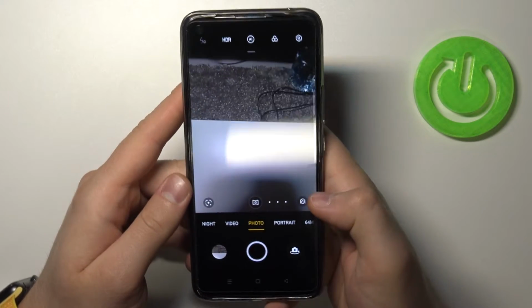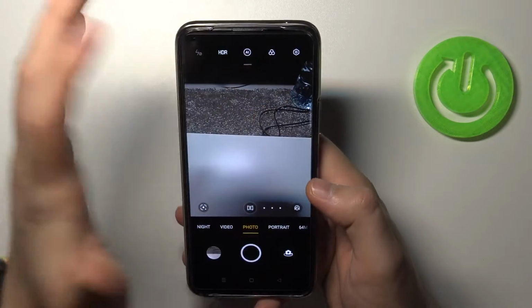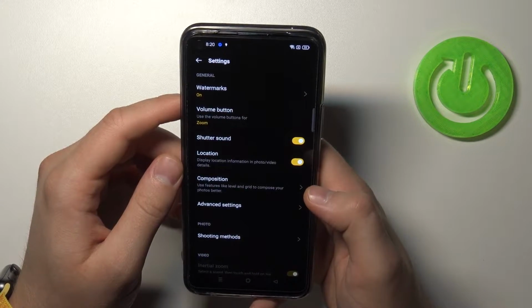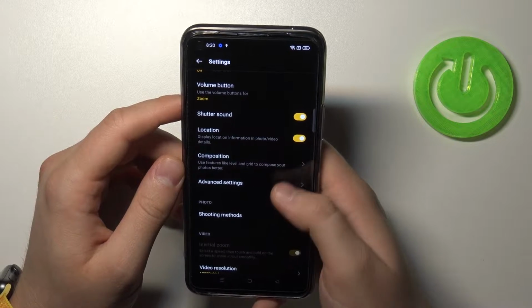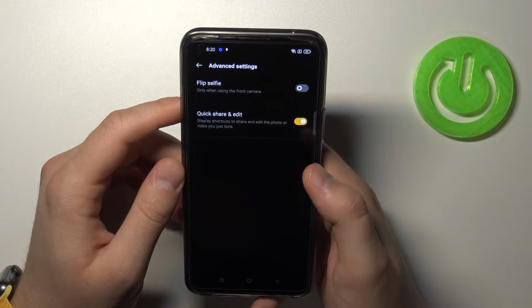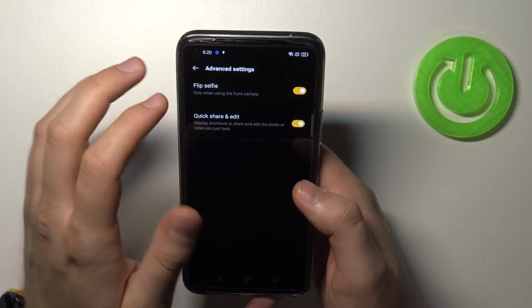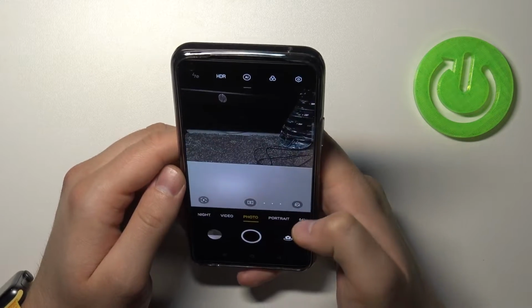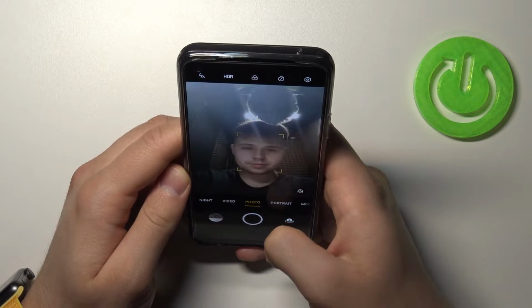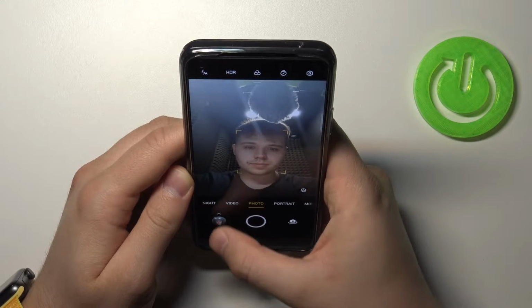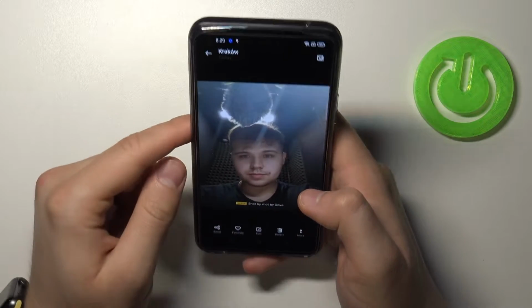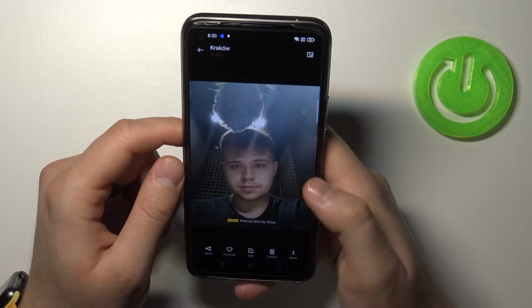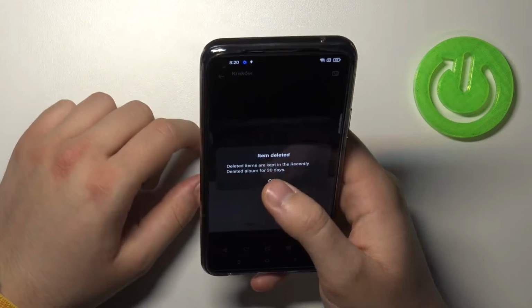You can also switch between the lenses by using this feature. When you go another time to the settings, you can find the advanced settings. So we can flip our selfie. Just take a look. When I take a photo of myself, the photo will be flipped, as you can see. So we don't have to use any external apps.